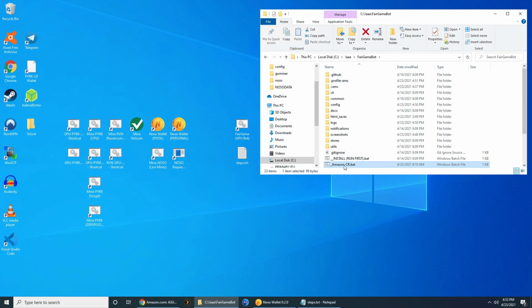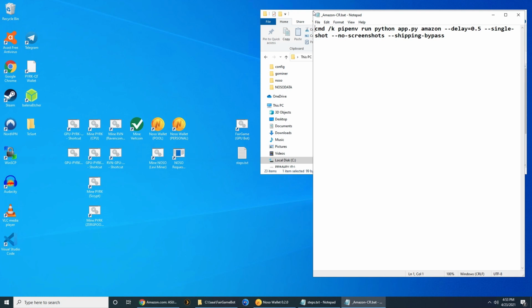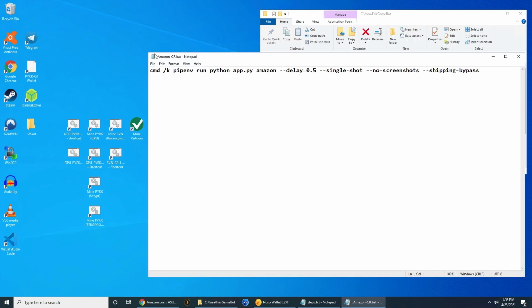Okay, a few things you want to be aware of. In your start file, you'll want some flags here to help it run a little bit better. So, two dashes delay equals 0.5 will have it automatically run quicker, half a second per check. Single shot will make it so that it won't keep buying them. It'll quit as soon as one item is purchased, so you don't run up a big bill if you leave it unattended.